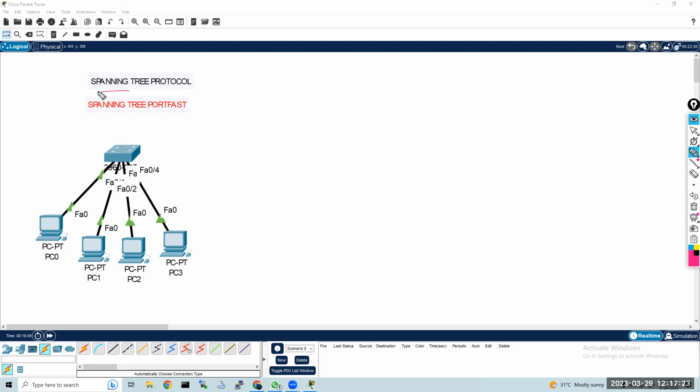To speed up the connection, Raj. It bypasses the listening and learning states. With PortFast, the listening and learning stages are clubbed into one, because when you connect end devices, it becomes very fast. We can give specific ports also, in this way.